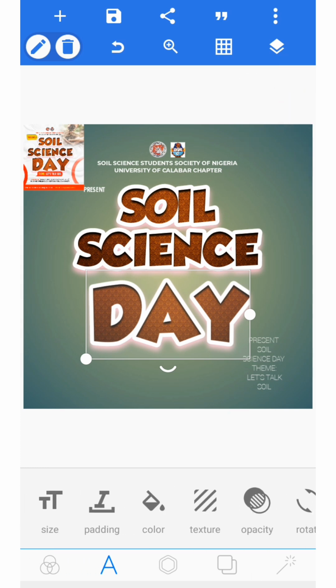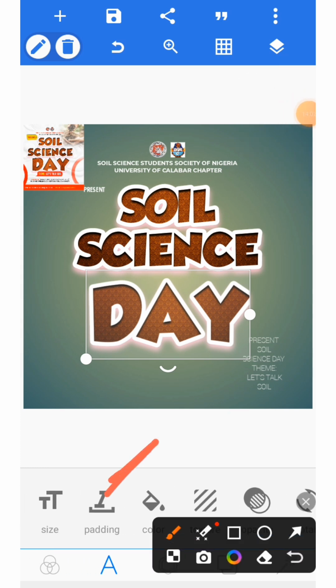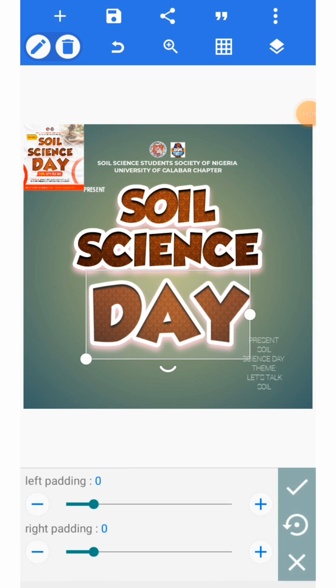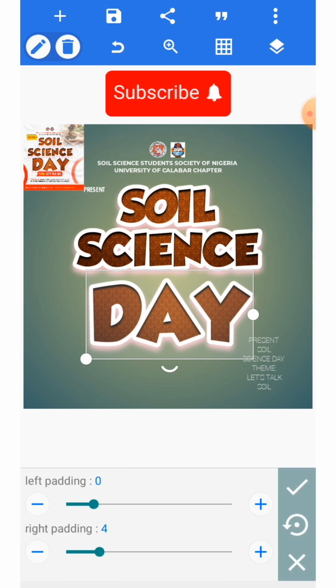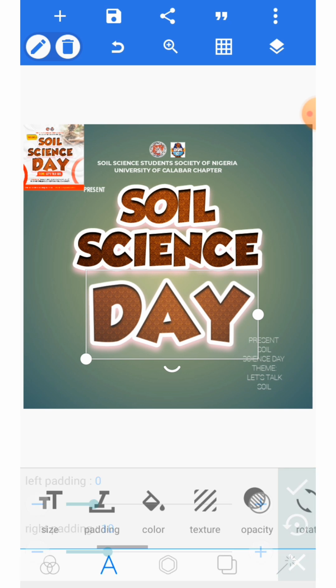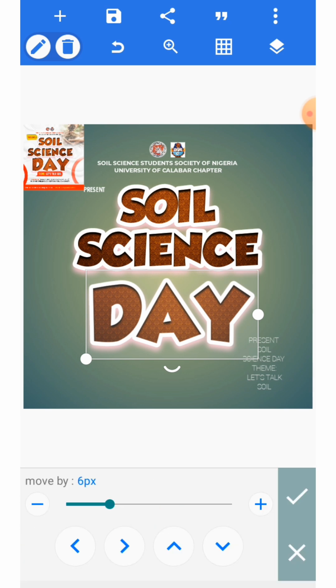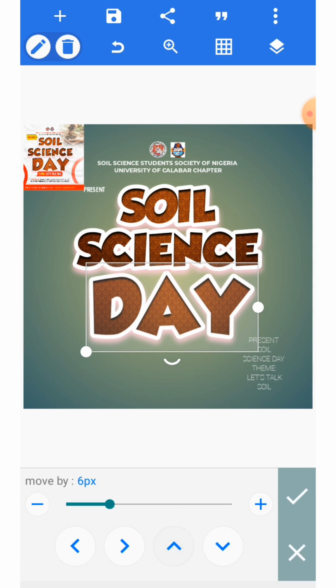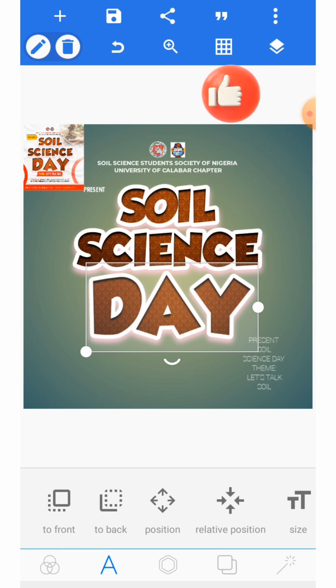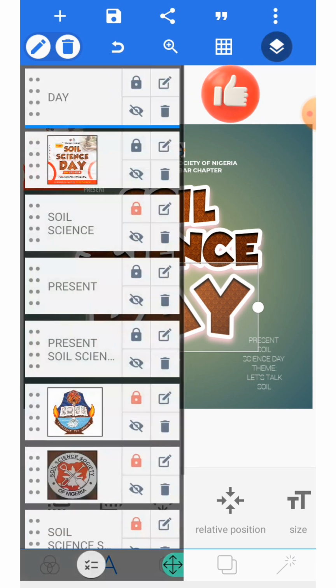Look at padding here. If your text is cutting, you see this thing called padding. Just click on it. You see this left and right padding. So just click on the plus icon. You can see how it is. Now it's okay. So I'll just take it up. So this is it. Then the next thing we'll just add the remaining things there.